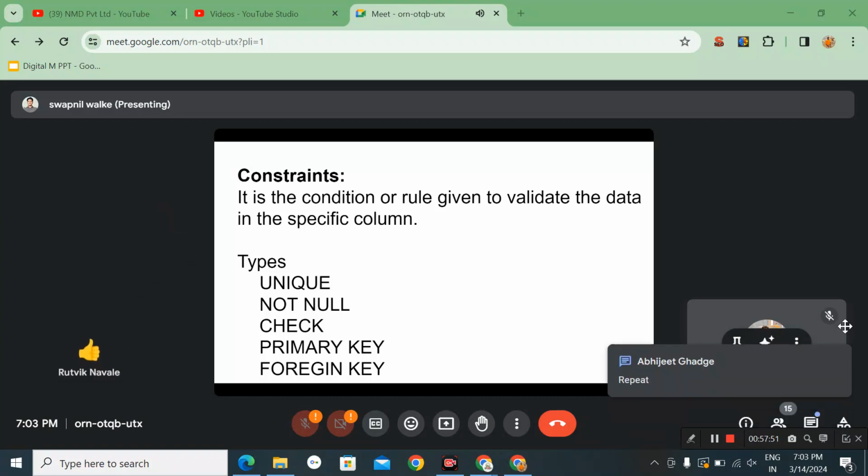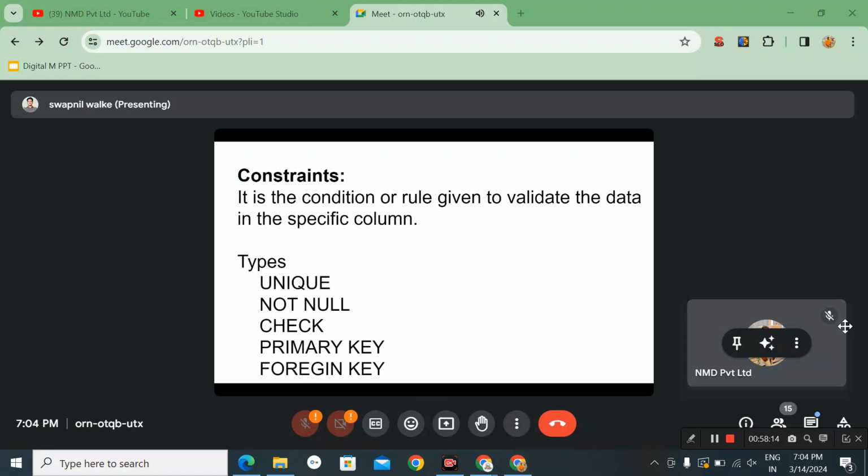Okay, so there are some types of constraints. I will repeat again. If you are inserting any data or any record into the table, and you want to add any condition before inserting the data into the table, then whatever condition we are applying, that is our constraint.